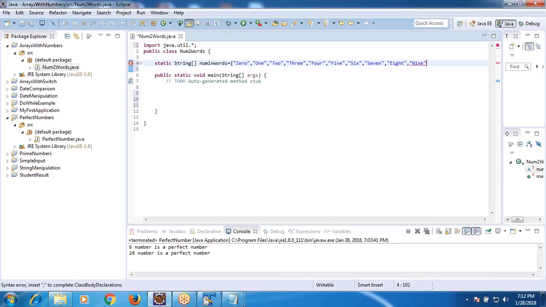We have how many digits? We have total 10 digits from 0 to 9. I have created an array called num in words. It's nothing but a string array which contains how many total? From 0 to 9, these are the digits. Num in words, or digit in words we can put. We can have digits in words. So 0, 1, 2, 3, 4, 5, 6, 7, 8, 9, we have here total 10 digits in words. We have written like that.